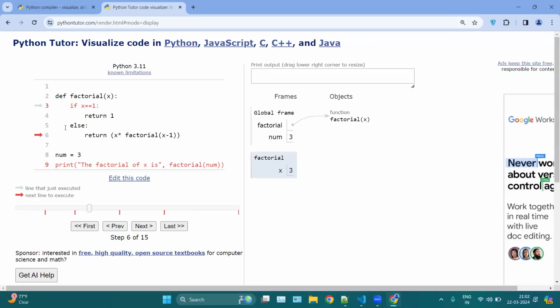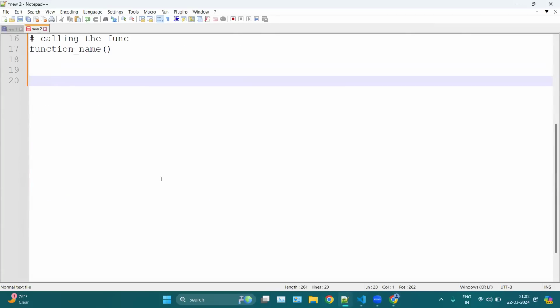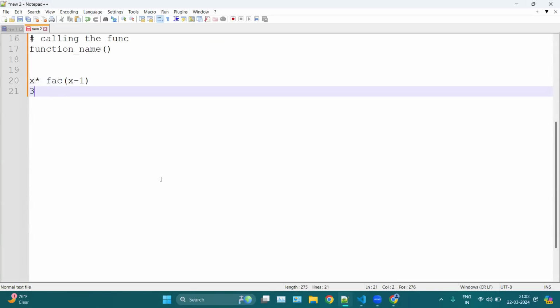Now my Python interpreter moves to the next line, which says return x multiply. What is x here? 3. And here I'm again calling my function factorial, now providing x minus 1. So we are calculating x multiplied by factorial of x minus 1. What is x? 3. And x minus 1 is 3 minus 1, which is 2. So we have multiplied 3 into factorial of 2.